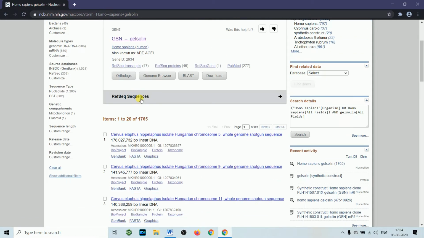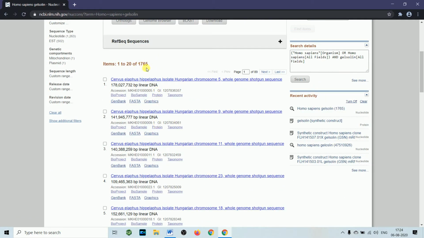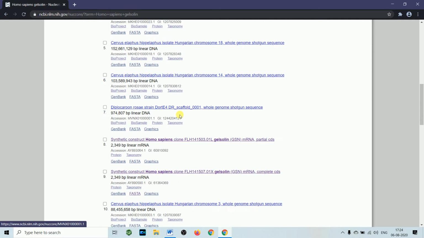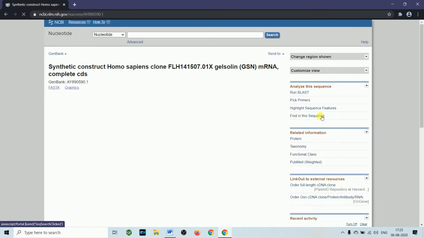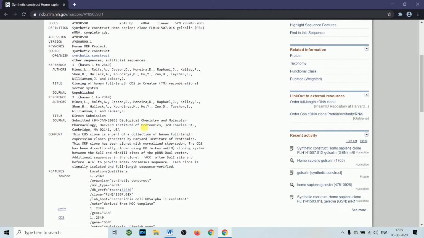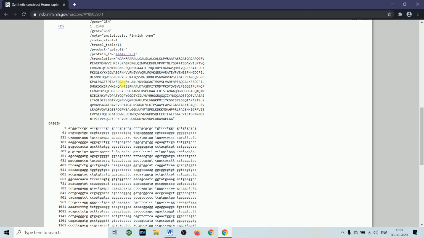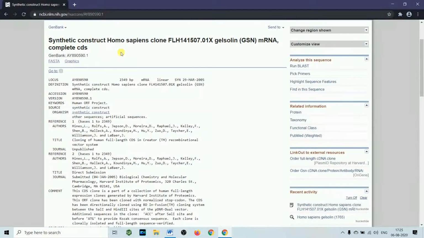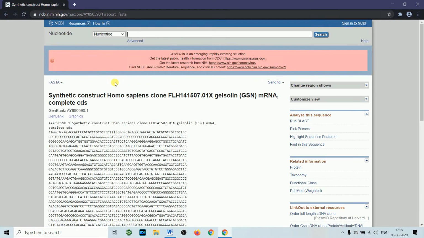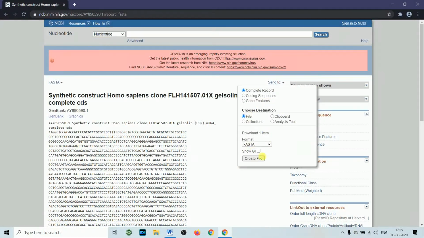So you can see that there are 1765 sequences there. So there are two synthetic construct of the gelsoline which are already uploaded. So we'll click on this complete CDS. So this gives you the amino acid sequence of protein along with the gene sequence. Because it is gene sequence, you click on FASTA and it will give you the gene sequence in the Word file. So we'll download it or send to file directly, create file.